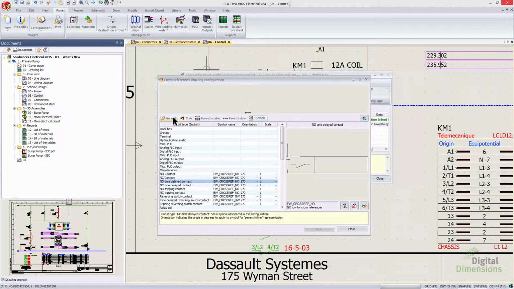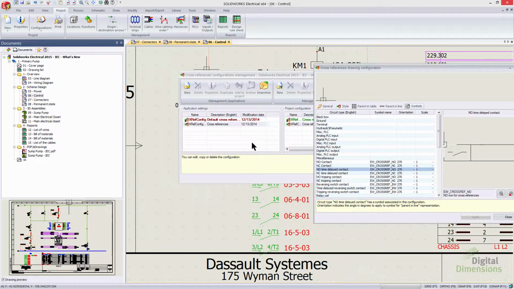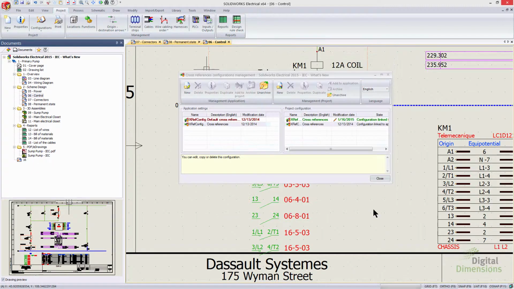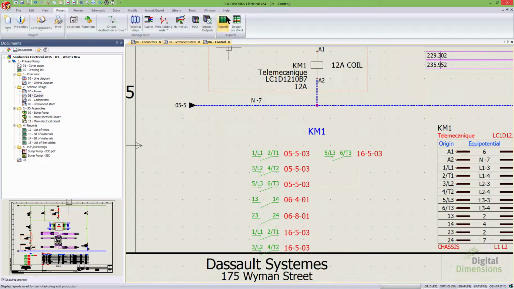So the manager basically allows us to manage several different versions of these, rather than just having one per project. It gives us a lot more flexibility. So that's it for this particular hands-on of what's new with 2015.